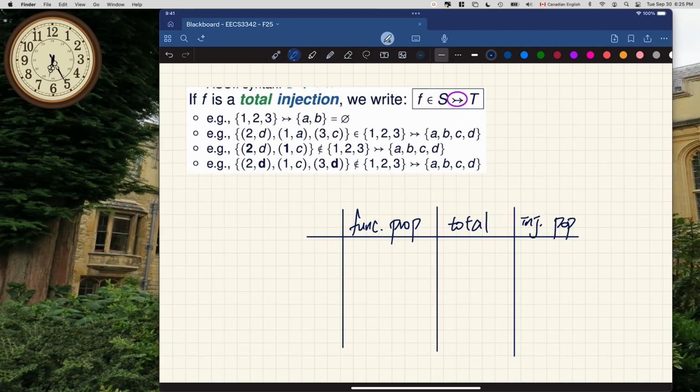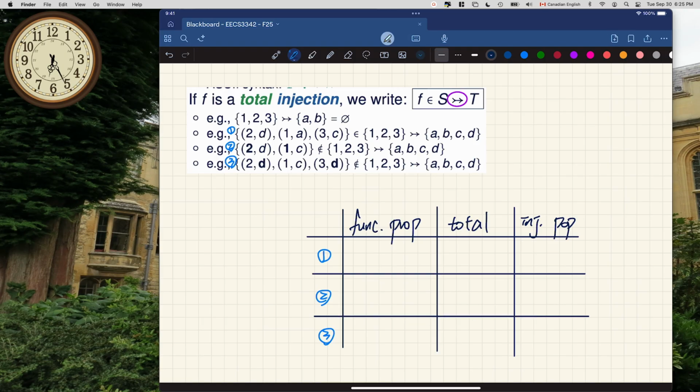And let me just number them. So let's say this is number 1, number 2, and number 3. The one above, I'm going to talk about it specifically. And this one here, we can fill out the table together. That's how you decide. In order to be a total injection, all three properties must be checked. If at least one of them is unchecked, too bad.